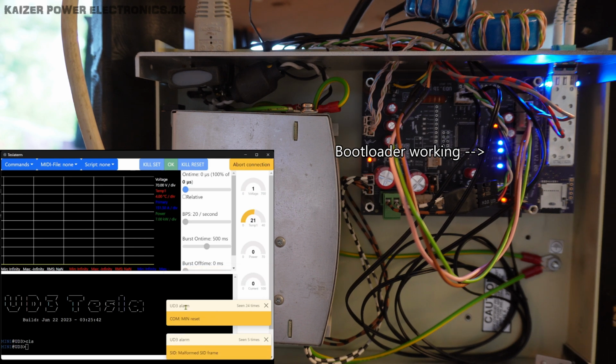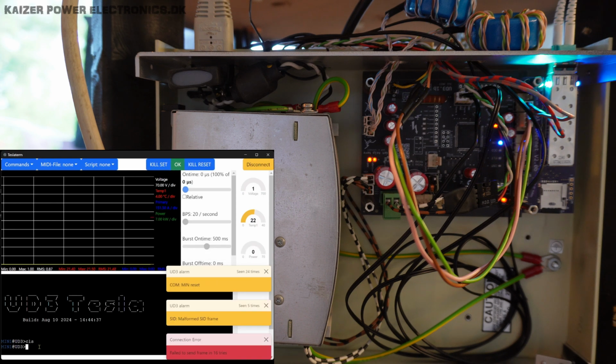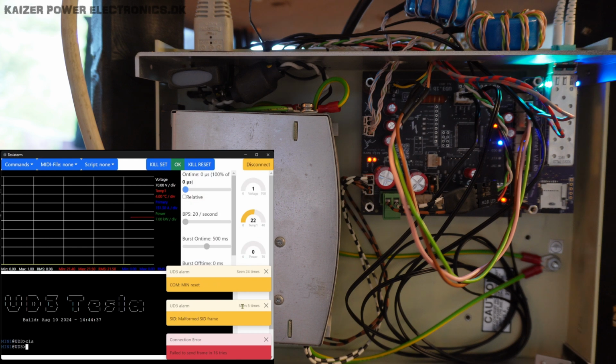Okay, so it's throwing a lot of alarms now. Failed to send frame, attempting to reconnect, and it reconnected. Oh, a lot of tasks starting up, so that's the whole booting of the driver. But as we can see now, built August 10th, 2024. So that was made yesterday by Malte, and I thank him very dearly. And now we have graphs running.